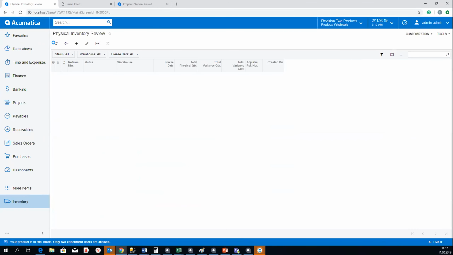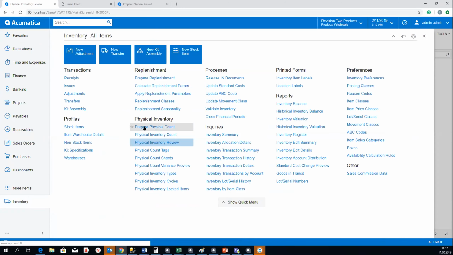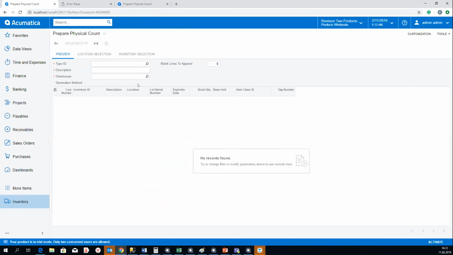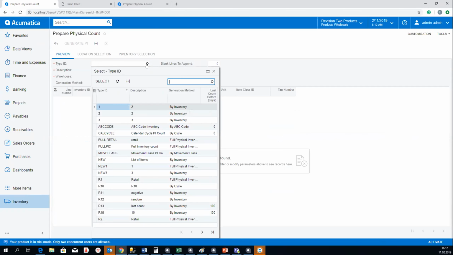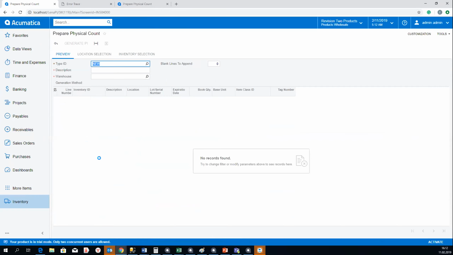Okay. And let's also generate a PI item specific. I didn't finish this process.